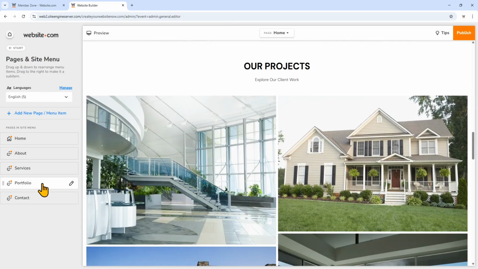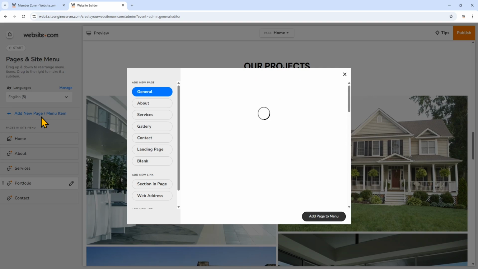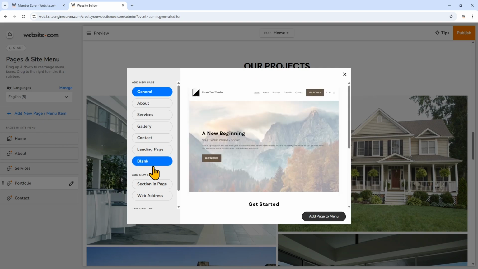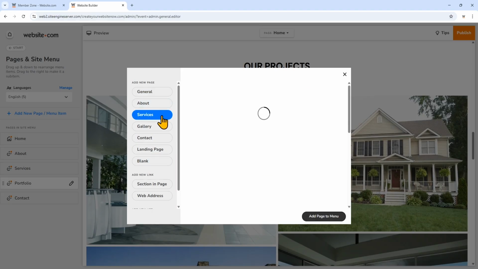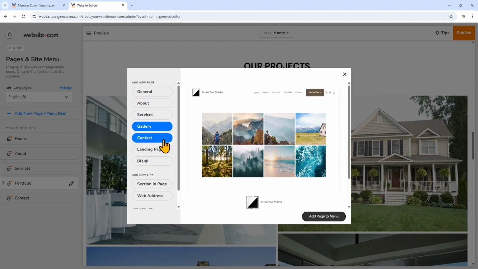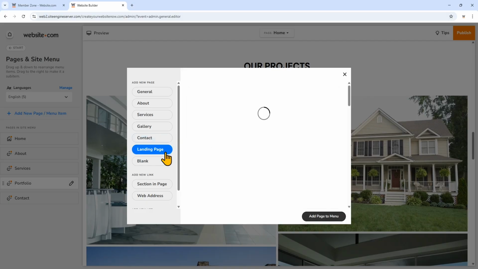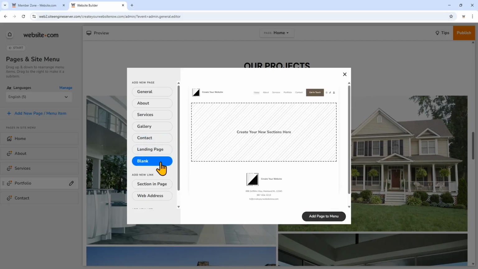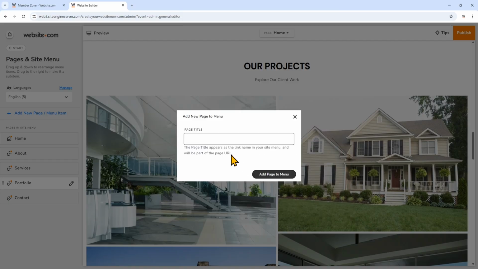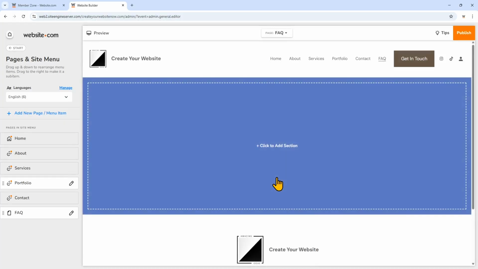And we're going to go ahead and add a brand new page by clicking Add New Page. And I'm going to add a blank page and call it FAQ. But you'll notice that you can also add different types of pages which already have pre-built sections on them to get you started. So I'll click blank, and then I'll click Add Page to Menu. Give that a title, and now that I'm on that page, we can click Add Section.